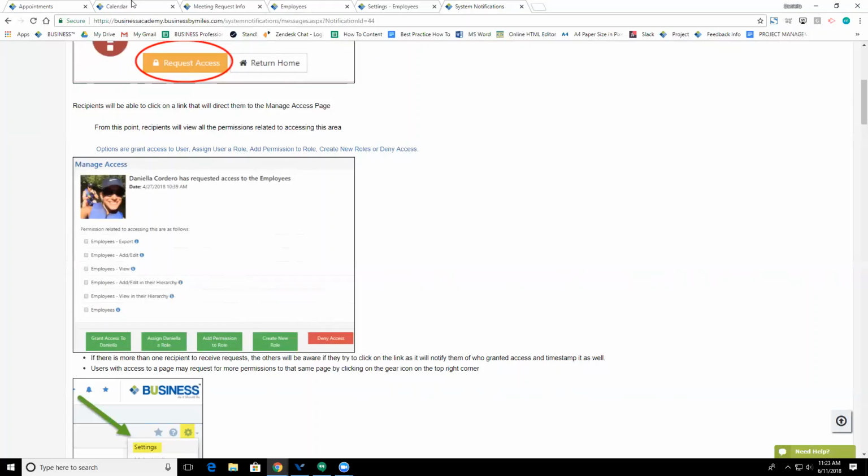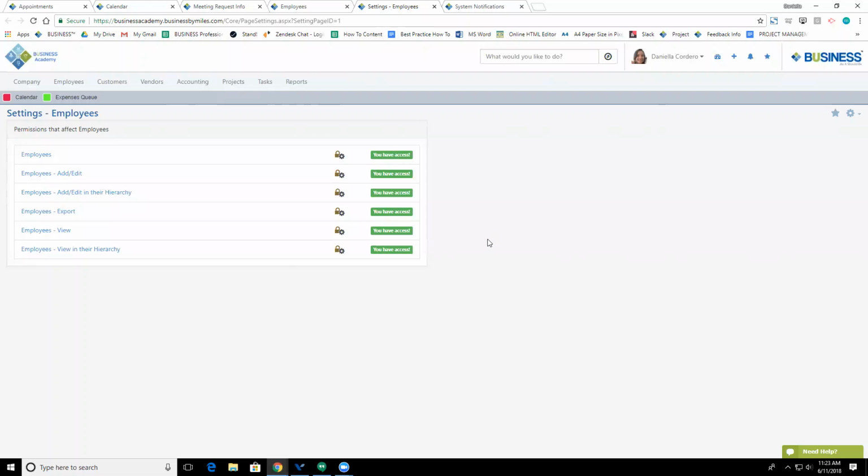So basically, it kind of makes it very nice and cohesive when you can go in, either choose from the gears to see which ones you want access to, or if they go onto a page that they do not have any access to, they can still click on that request access button and then wait for approval from a manager.